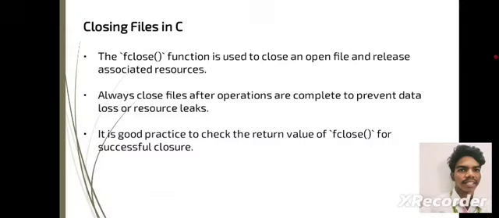Closing files in C. The fclose function is used to close an open file and release associated resources. Always close files after operations are complete to prevent data loss or resource leaks. It is good practice to check the return value of fclose for successful closure.